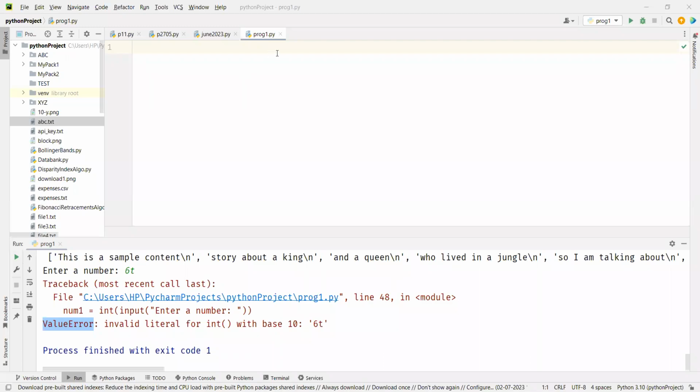Okay, so we'll talk about exceptions. We already know what exceptions are. Exceptions are your runtime errors.